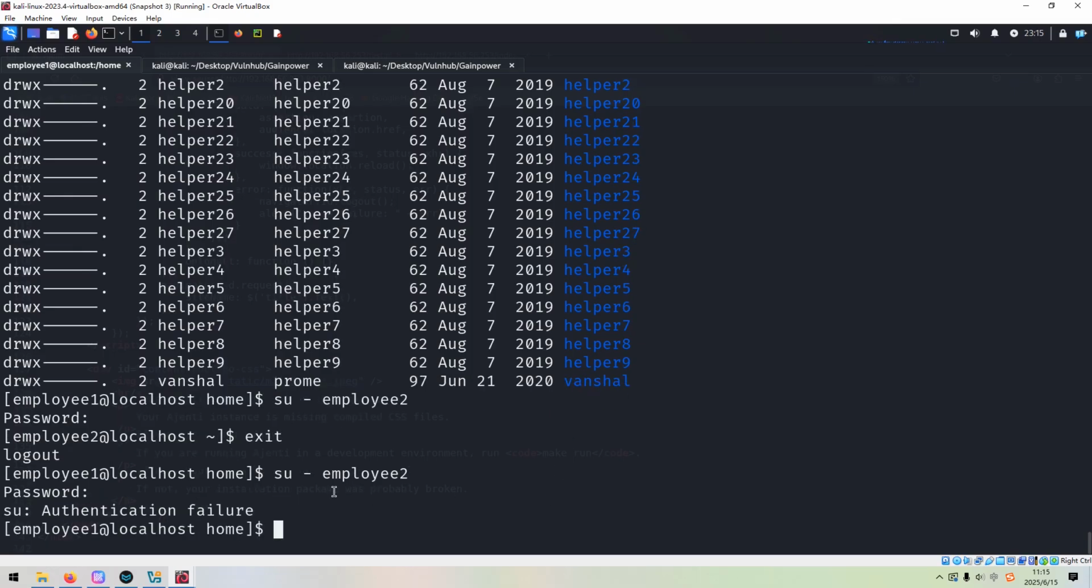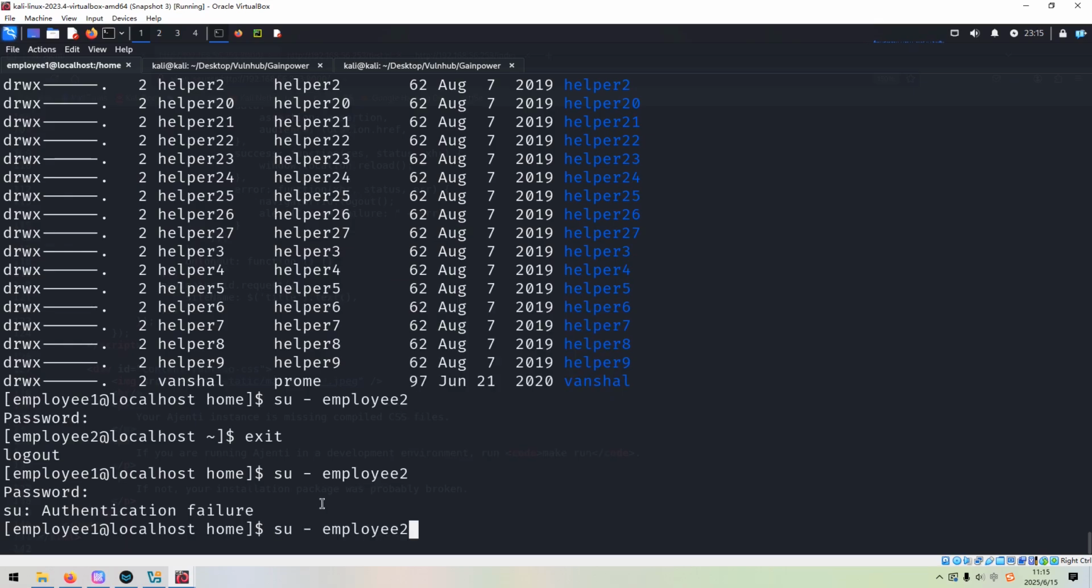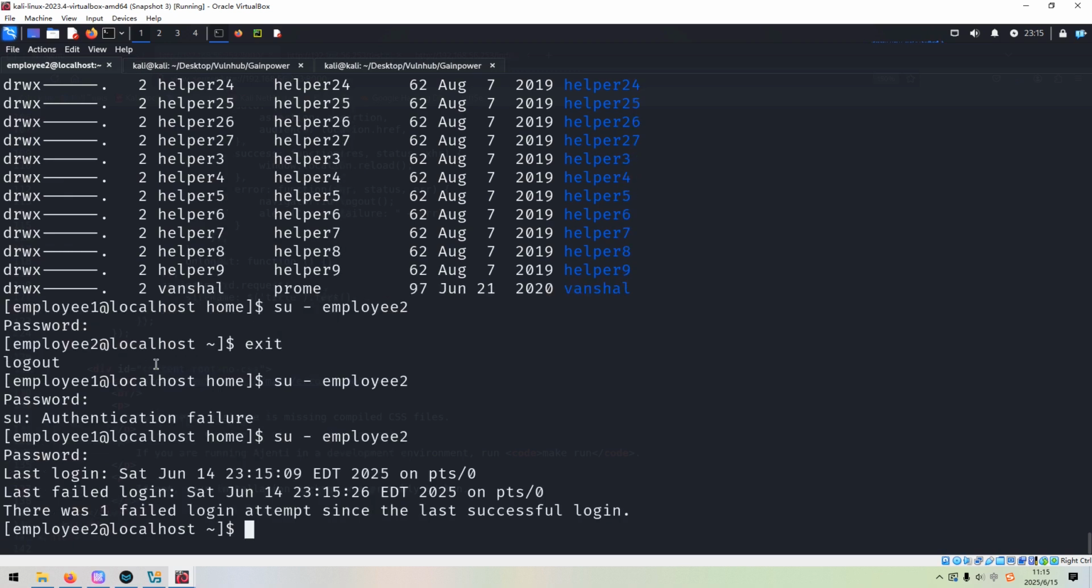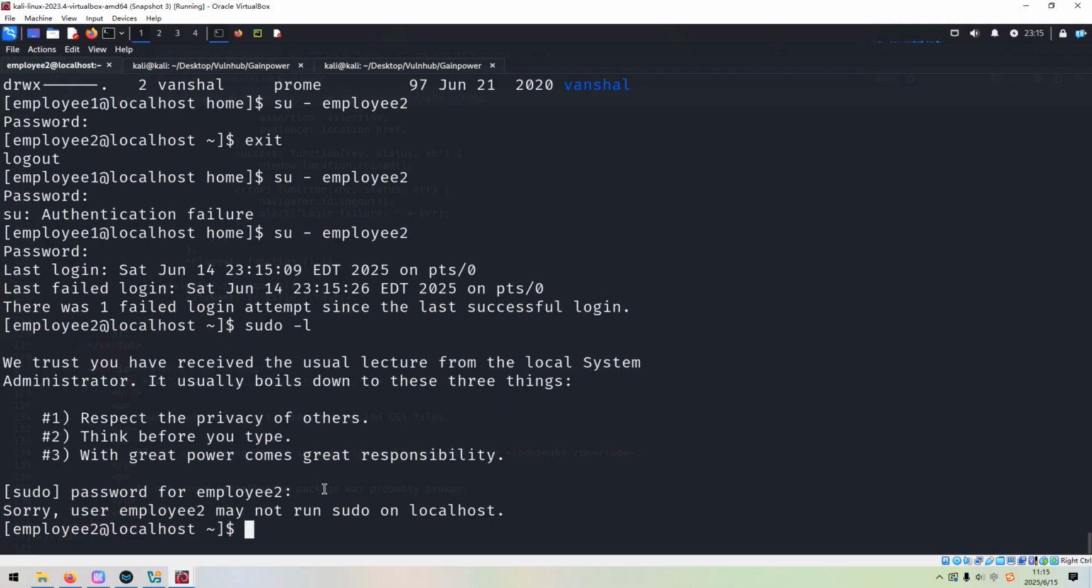Maybe we can copy and paste. This way will be safer, so then I will not make a mistake. And then we can run sudo, and we can provide the password again. So this user employee 2 may not run sudo on this machine. Of course, you can manually try all users or all employees one by one, but this will be very time consuming. This will cost you a lot of time.